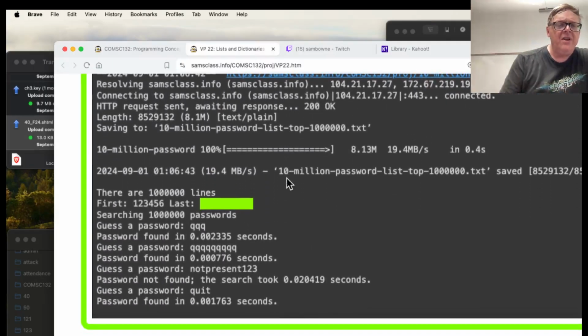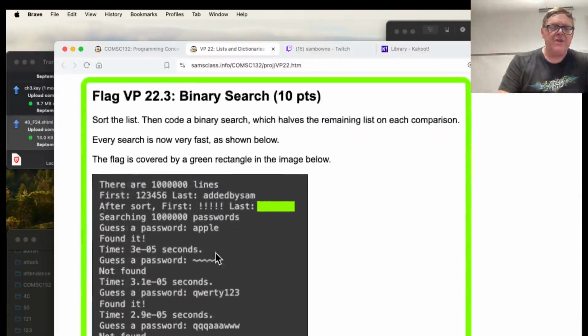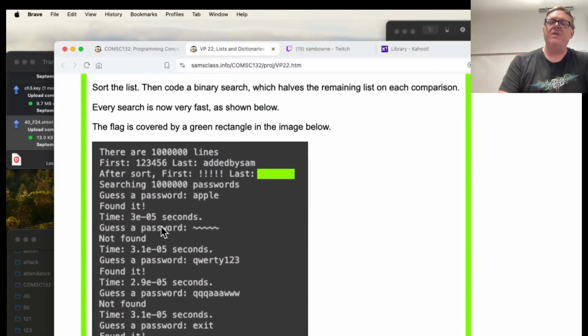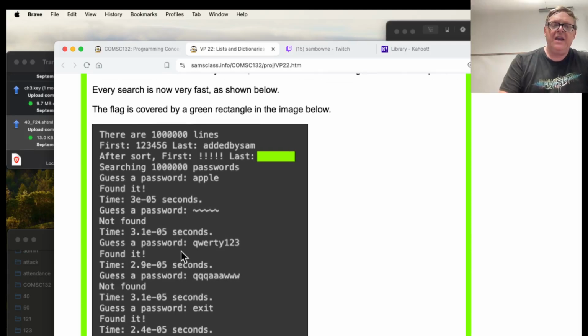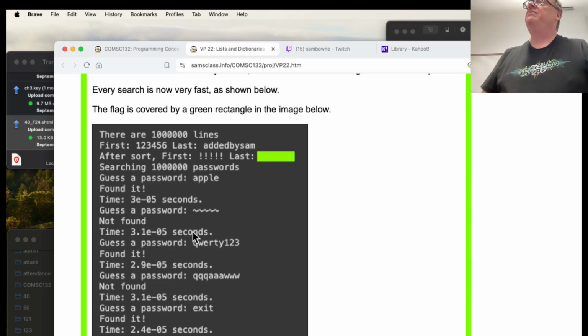Here's looking through 1,000,000 passwords for things, and it's taking about 2 milliseconds. 1 or 2 milliseconds is how long it's taking to find one password out of a list of 1,000,000. But in a binary search, it's incredibly fast, 30 microseconds. And it doesn't matter, because it only has to do like 10 or 20 guesses to split that list.